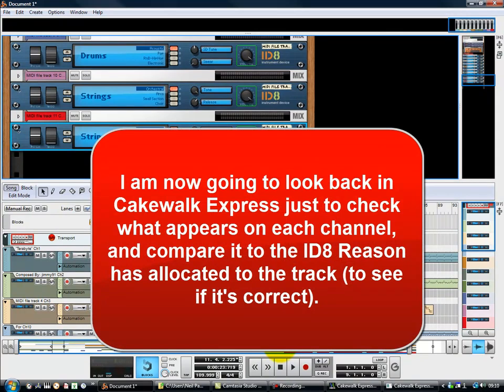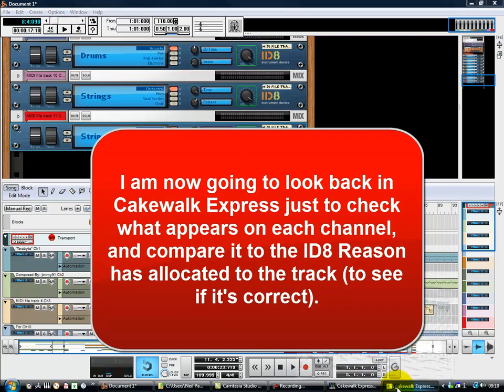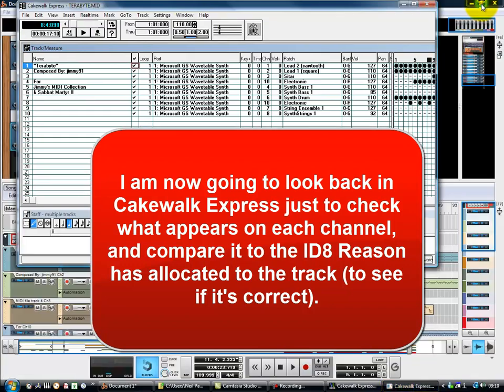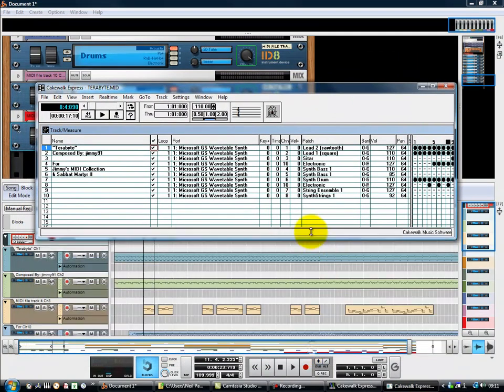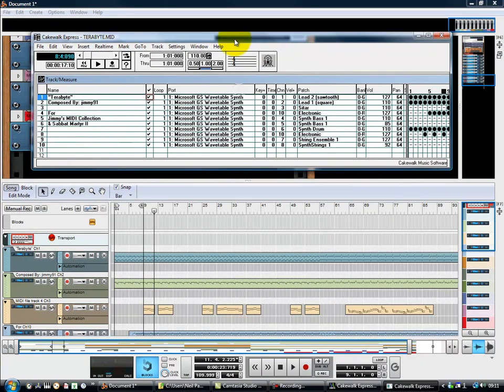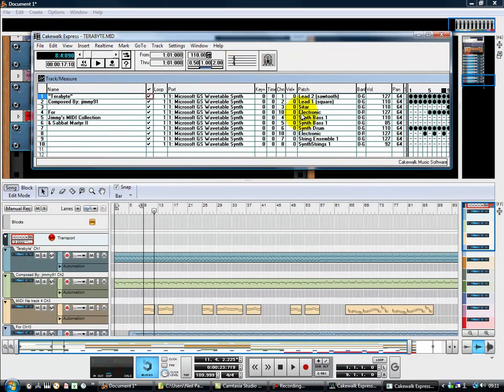Now, what's also helpful, if you have something like Cakewalk Express, let's see if we can do a bit of jiggery-pokery here. If I squash it down a little bit in size, you can see that Cakewalk originally gives you an idea of what's on what track and what's on what channel. So here's the track down the left hand side, and the channel, which I think is the MIDI channel number, is there. So for example, if you look at MIDI channel number 10, we've got electronic. That's basically channel 10 is always reserved for drums. So we've got electronic drums on channel 10. We've also got a synth drum on channel 6.